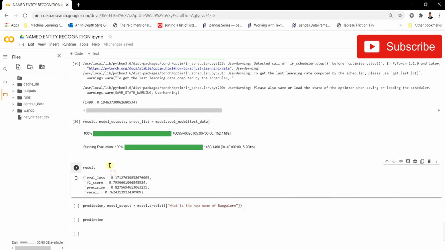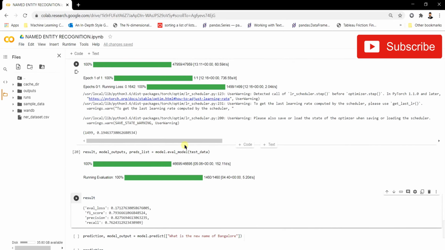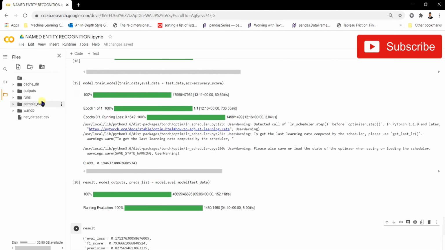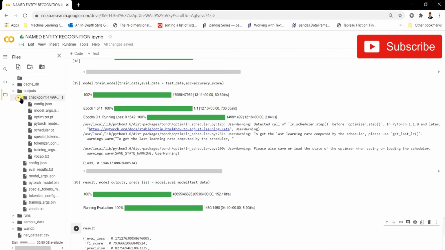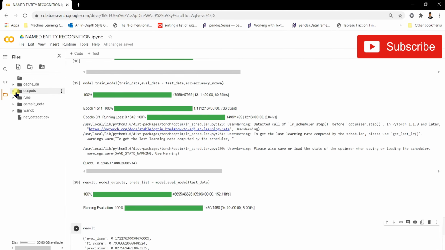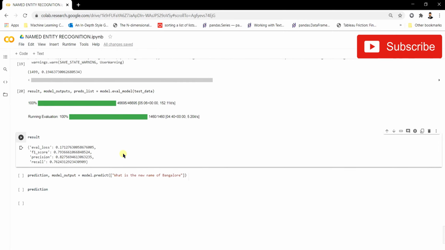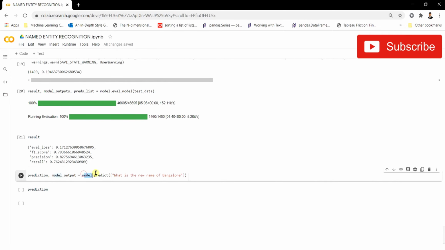Whenever you train the model, the model weights and everything are going to be saved in this output folder, which you can see over here, and it's saving in the checkpoint. You can go there and find the PyTorch model, and those kinds of models are stored over here. You can download them and use those models in your production. So this is where the weights of the model get stored. Now we're going to give our own sentence to this model, so that we can see what it assigns to the particular words in a sentence.